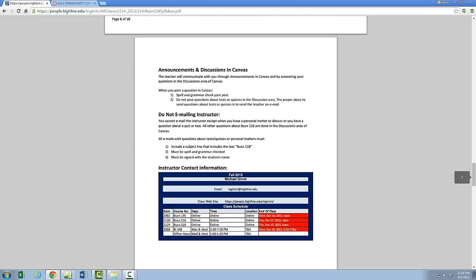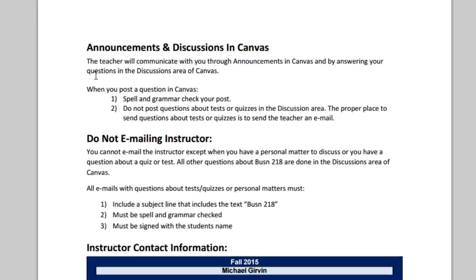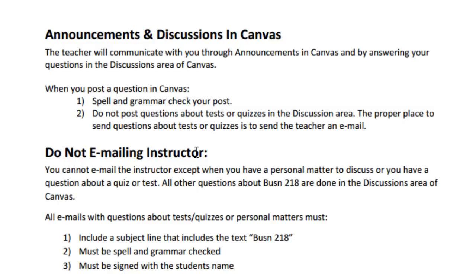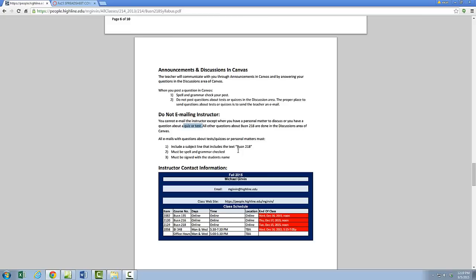All right, so if we scroll down, announcements and discussions areas in Canvas, we'll go look at that in just a moment. You do not want to email the instructor unless you have a personal matter or you want to discuss a question about a quiz or test. Do not post questions about quizzes or tests in the discussion area. That is for email. So personal matters and questions about tests and quizzes, just email me. And when you send an email, you have to have the proper form for your email.